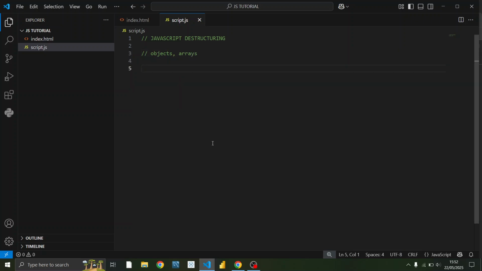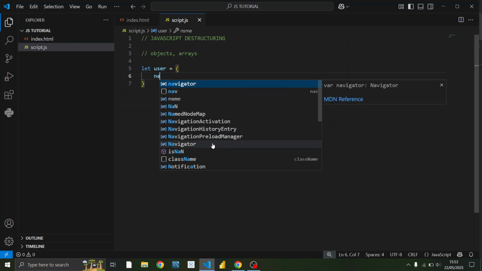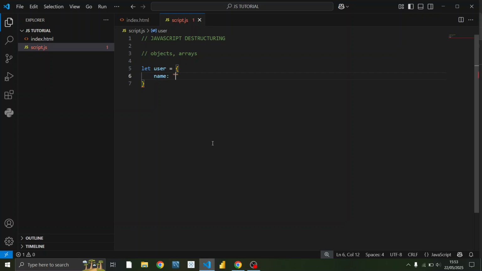We'll start with objects. I want to create an object now of a user. Let user be equal to an object. So I'm going to give him a name set to James. And I also give this user an age set to 30. Now, what I want to do is get the name method and the age method and store it in a separate variable.